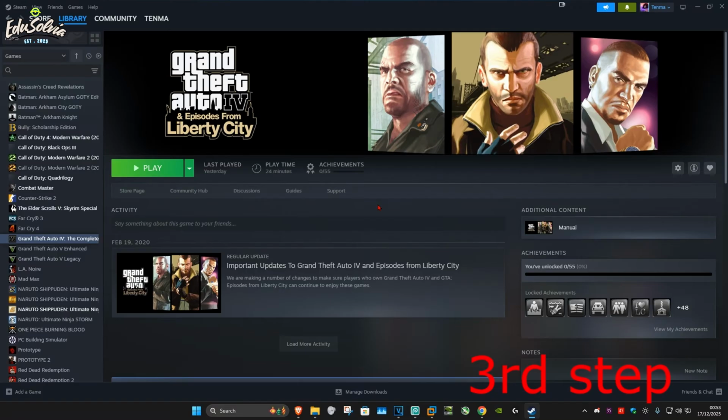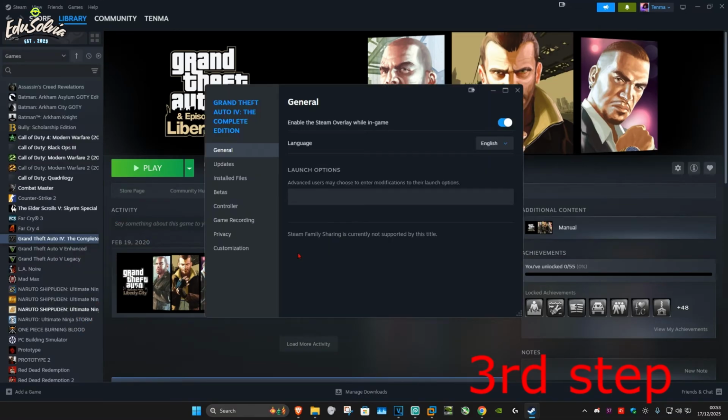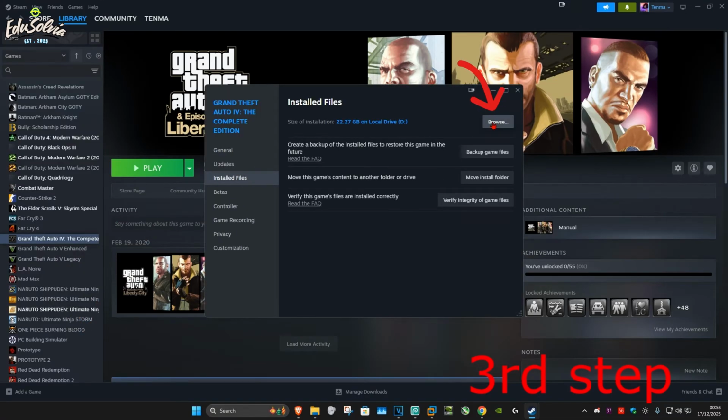Next, open your GTA 4 game files. Since I'm using Steam, I'll find GTA 4 in my Steam library. Right-click it, select Properties, go to Installed Files, and click Browse.